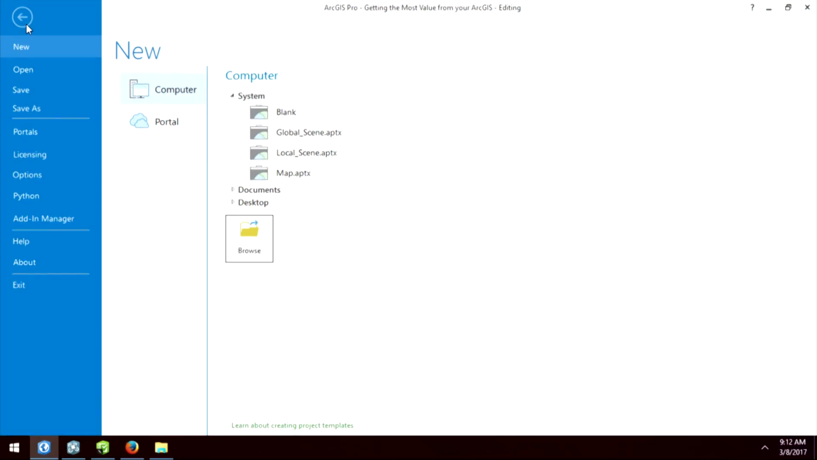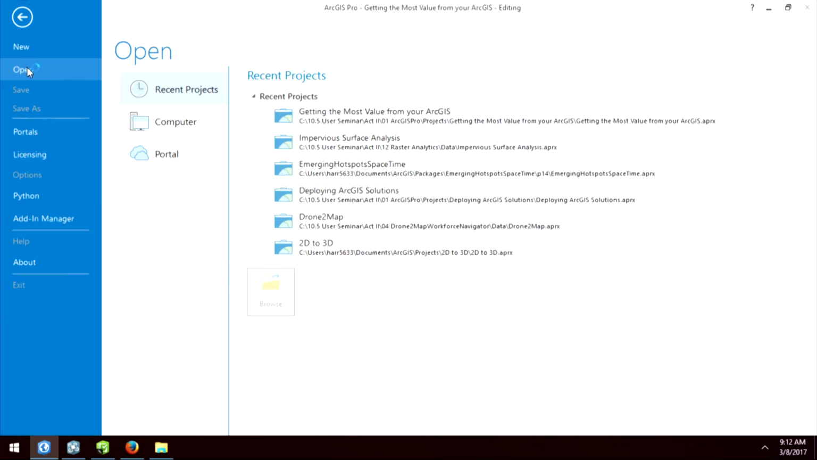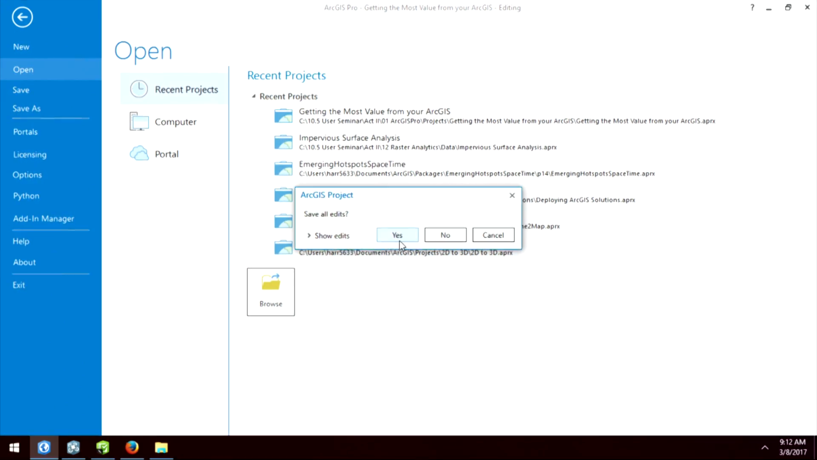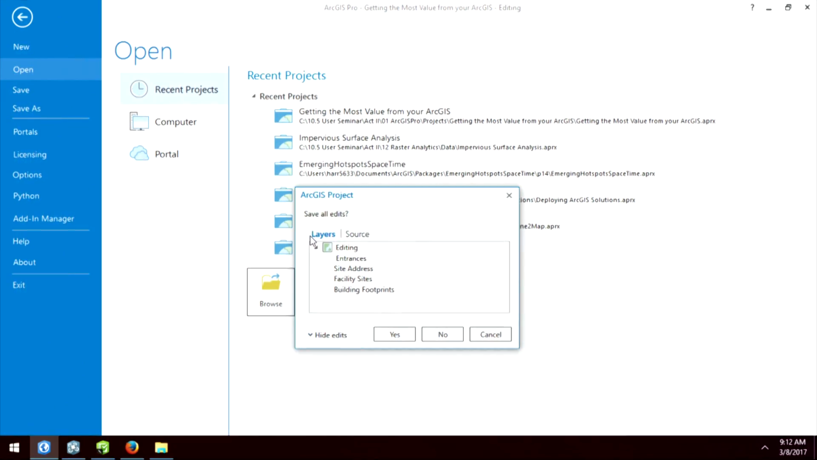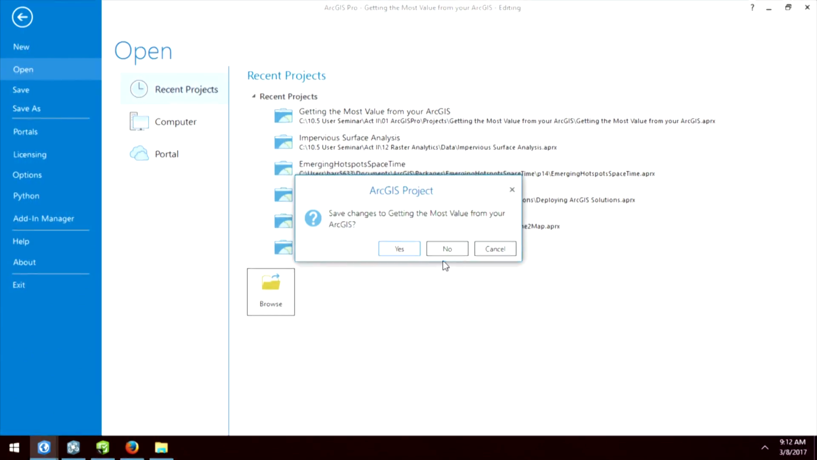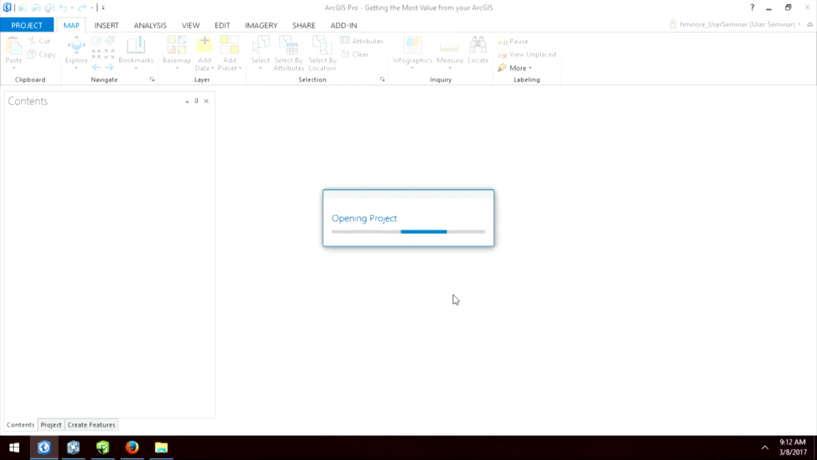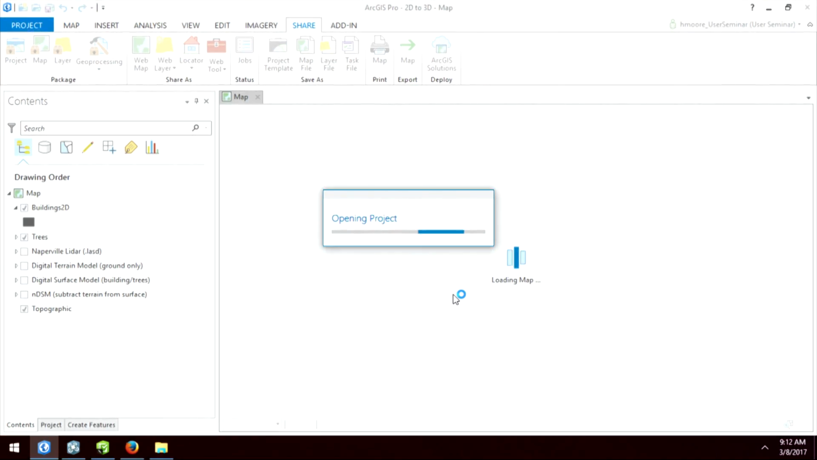Awesome. So let me go ahead and open up an existing project that I have. It's a project called 2D to 3D. Now here's what's really nice. You can turn on auto save for your edits inside of ArcGIS Pro. I didn't have that feature turned on, so I'm being asked if I want to save any of these edits. Now, I don't want to save these edits, and I don't want to save the project. And I'll open up my 2D to 3D.